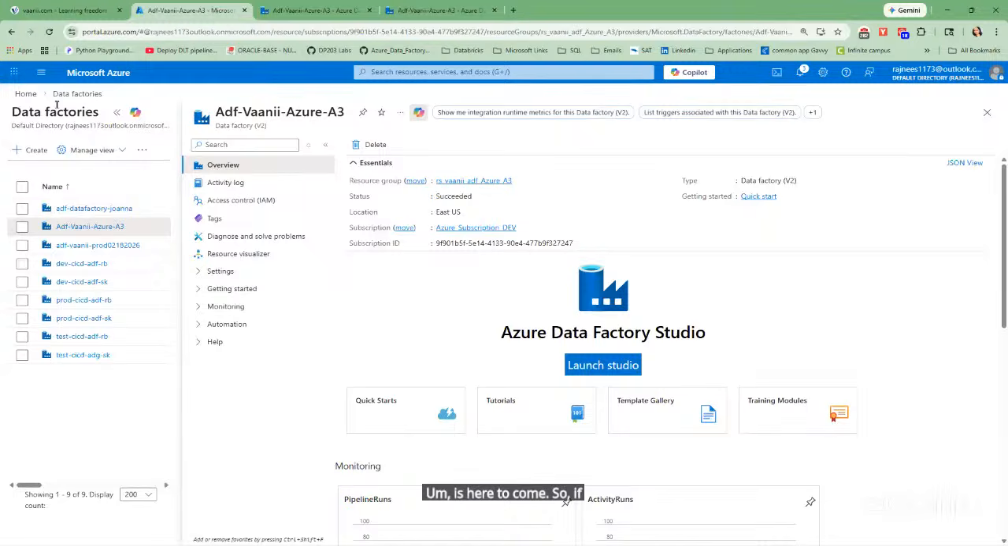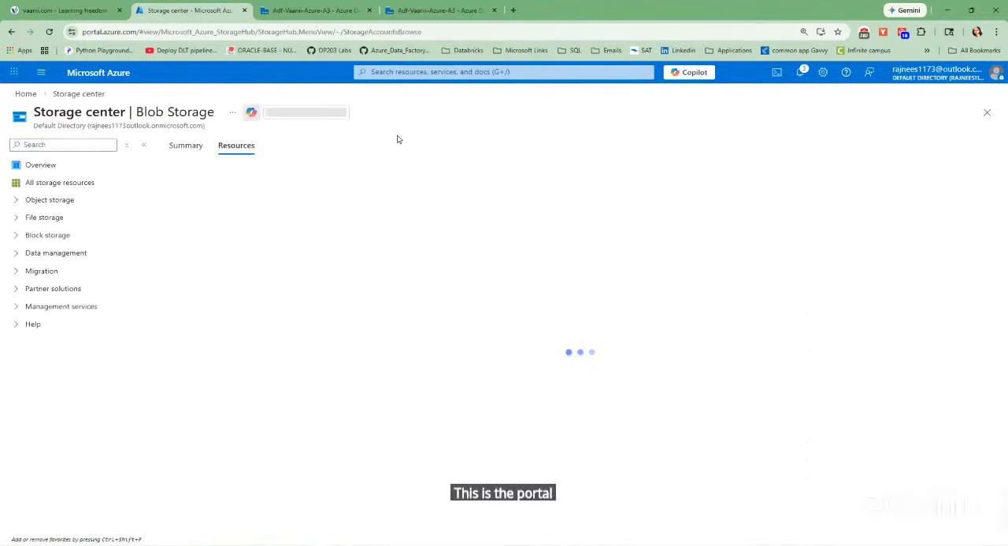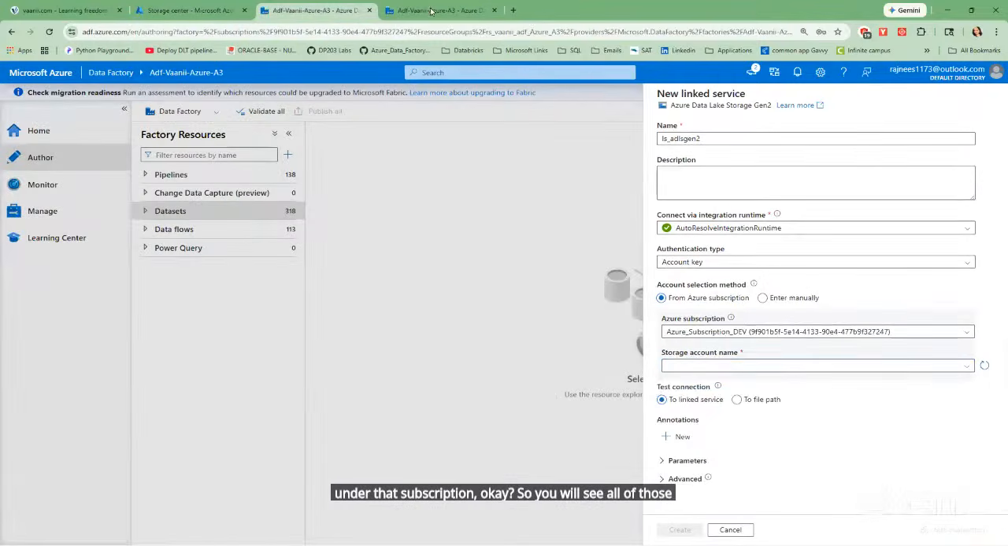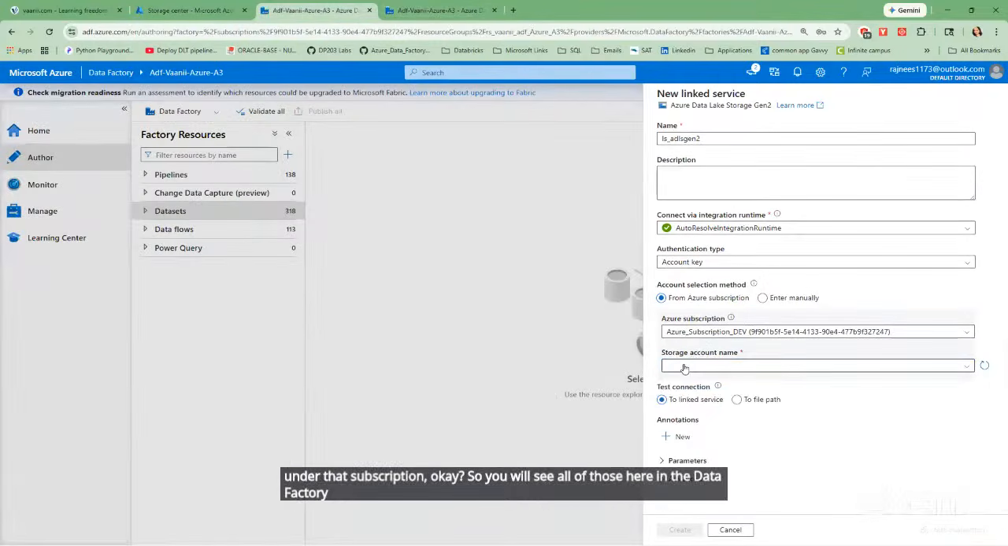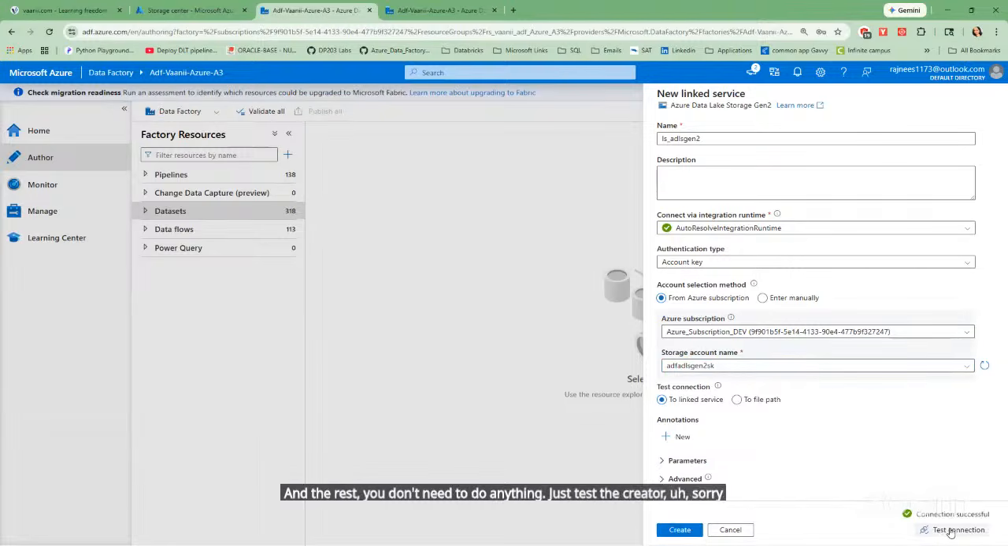So if you see here, this is the portal. These are all the storage accounts under that subscription. Okay, so you will see all of those here in the Data Factory, in the linked service. So I'm going to use the first one I have, and for the rest you don't need to do anything. Just test the connection. If it's successful, you can just create it.